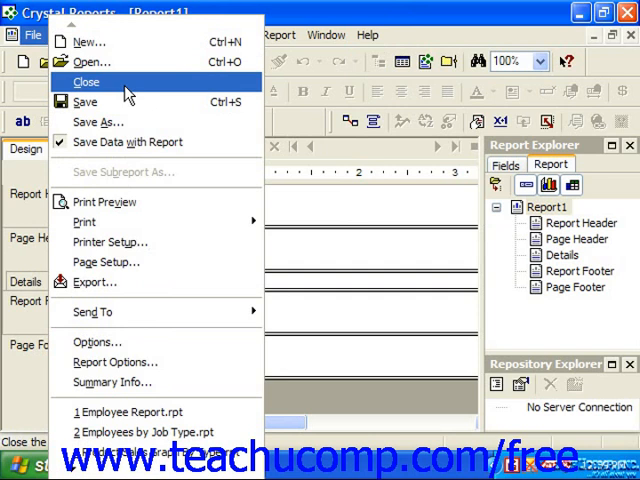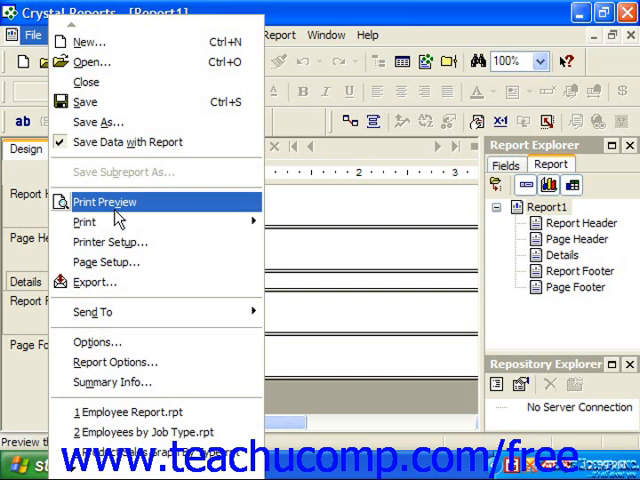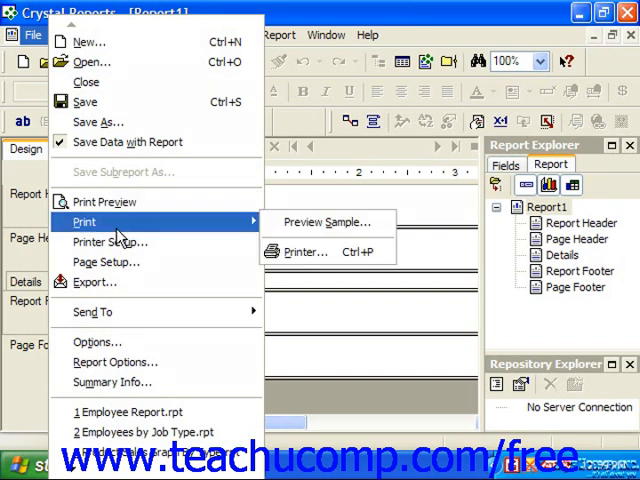You'll also see some menu commands which are followed by a right-pointing arrow. When you roll your mouse pointer over one of these commands, such as Print, you'll be presented with an additional side menu of commands from which you'll need to select the command you wish to execute.